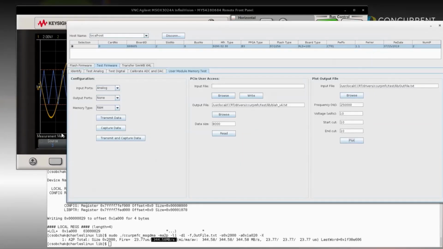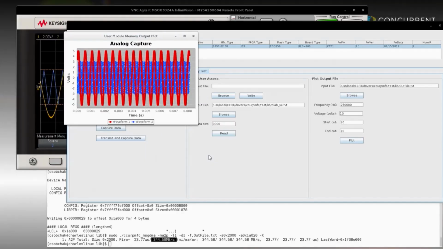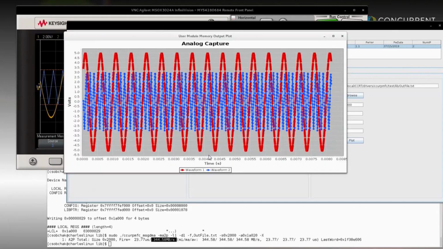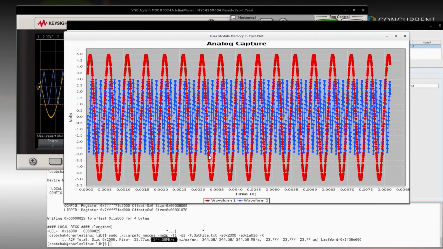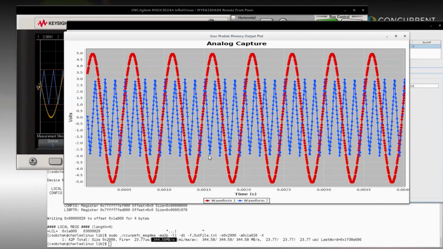So again, now we have a tool in FPGA Workbench that easily allows you to plot it. Now it's just an ASCII text file, so you could read it into MATLAB and plot it and do all sorts of FFTs and stuff that you would like. But here's our tool that does a simple plotting. And you can see here's the capture of the sinusoid and the triangular waveform.